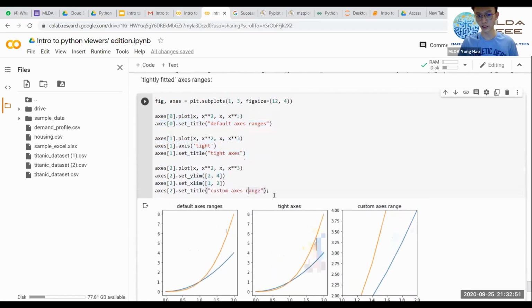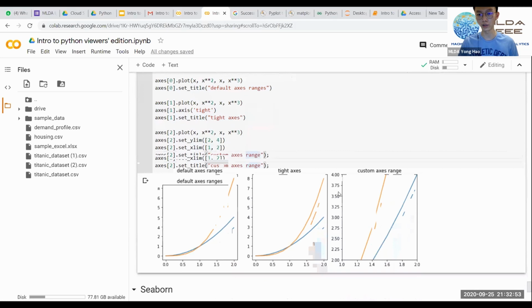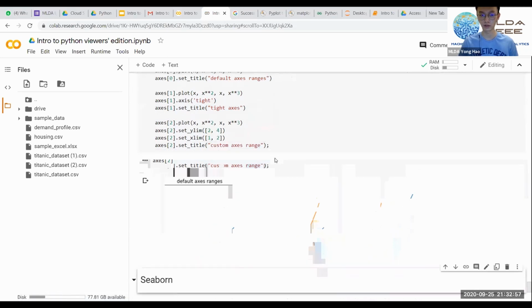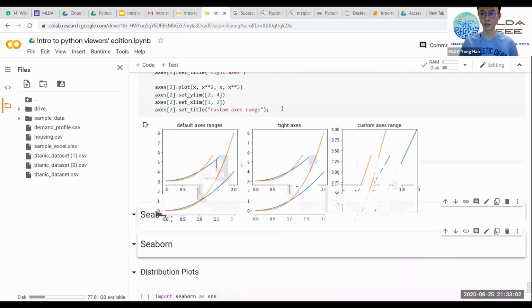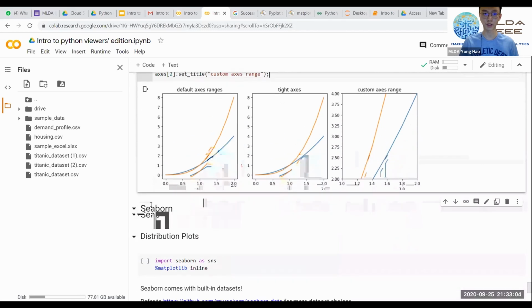And for custom axis range, I actually set it to 1 to 2 and from 2 to 4. So you see a magnified version of the graph. Yeah. Okay, so that's it for Matplotlib. Yeah, this is just some simple basic commands.